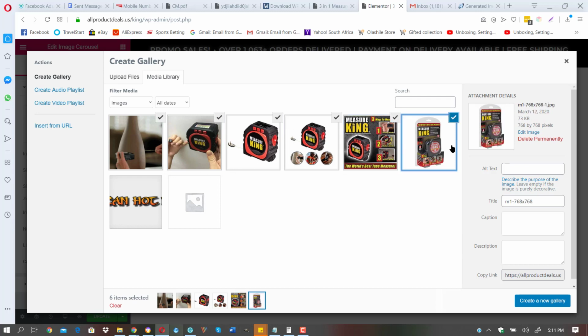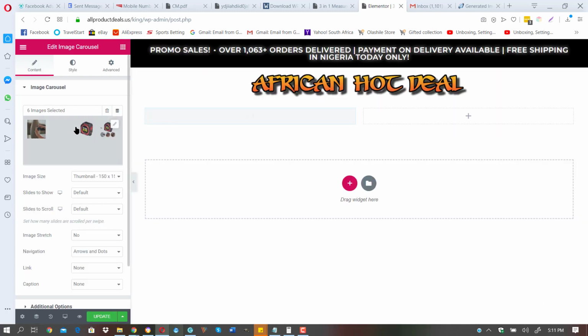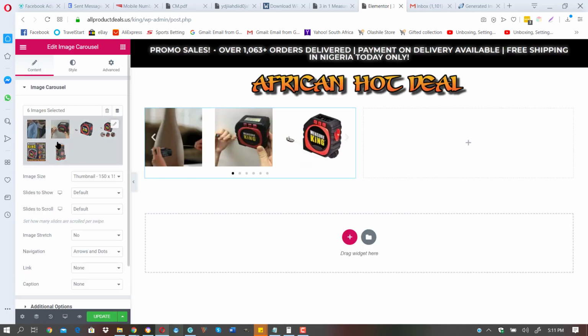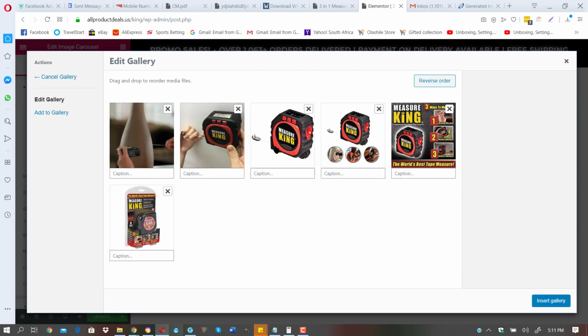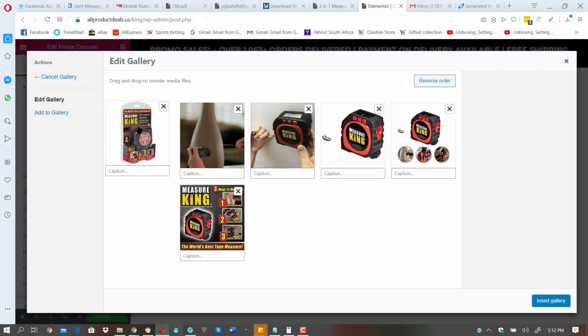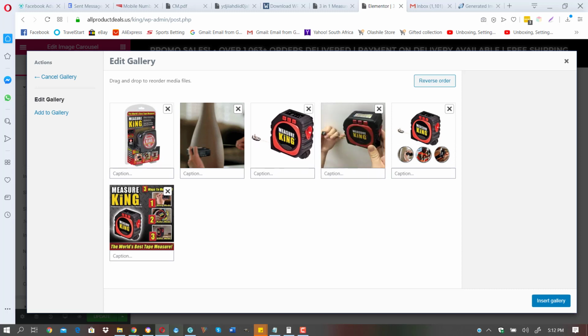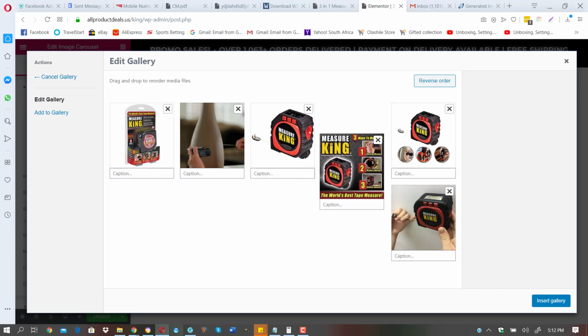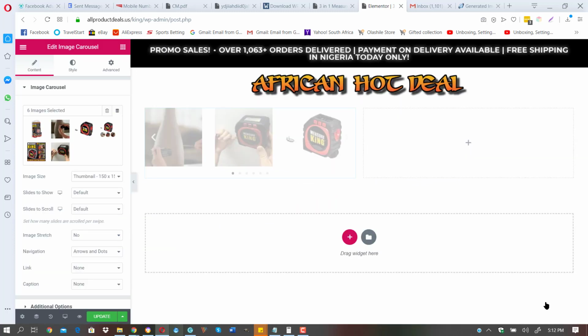Okay, you can see here. Now click on create a new gallery. Now click on insert gallery, and you're going to see everything here. For you to arrange this, I want this to come first. You click and drag it to this place. After that, I want this. Third, I want this to follow. Likewise, I want this to follow, and I want this one to be last. So now click on insert gallery.